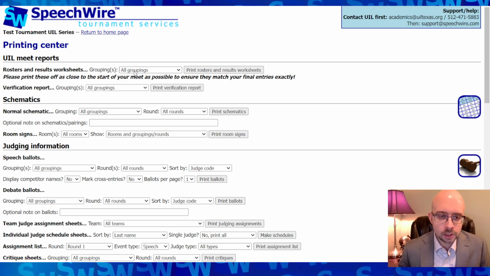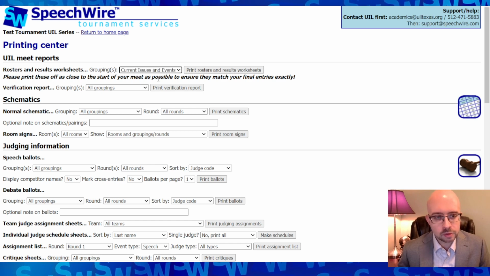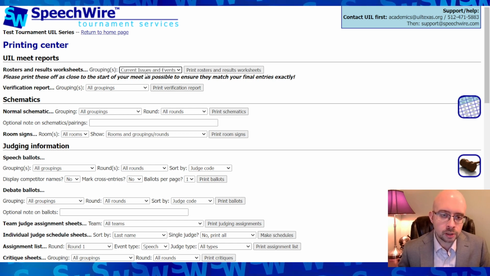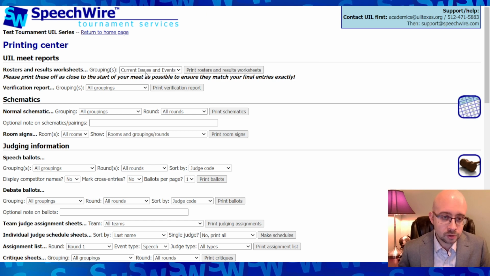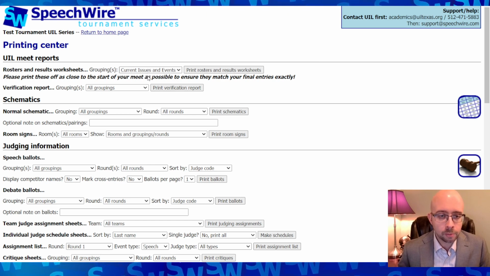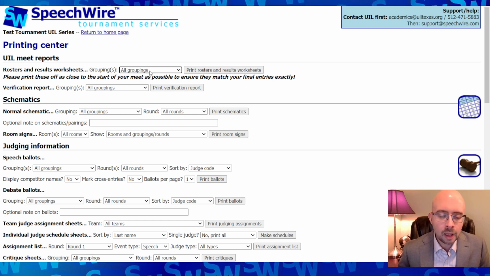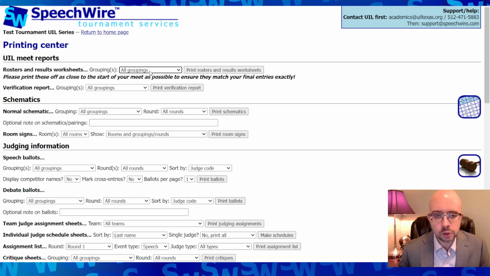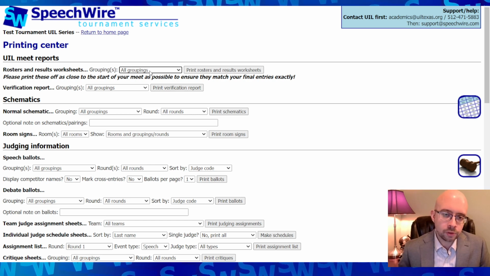I'm going to go ahead and demonstrate the Current Issues and Events Rosters and Results Worksheet, but any of your events can be printed in this way, and you can actually print all of them at once by selecting All Groupings. In this context, SpeechWire's term grouping is synonymous with event.